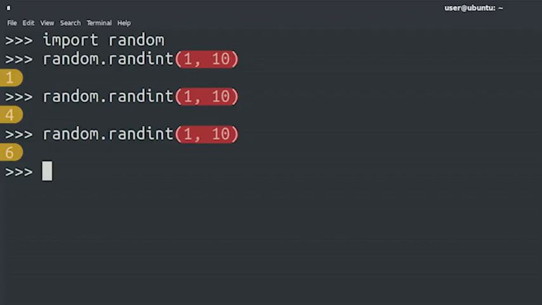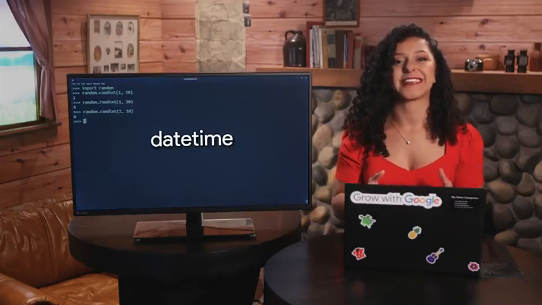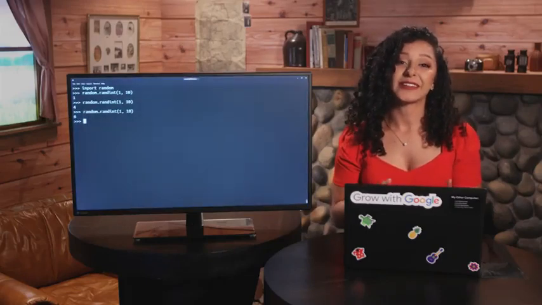Pretty fun, right? The syntax used for calling a function provided by a module is similar to calling a method provided by a class. It uses a dot to separate the name of the module and the function provided by that module. Let's try using a different module. The datetime module. We use this for handling dates and times.